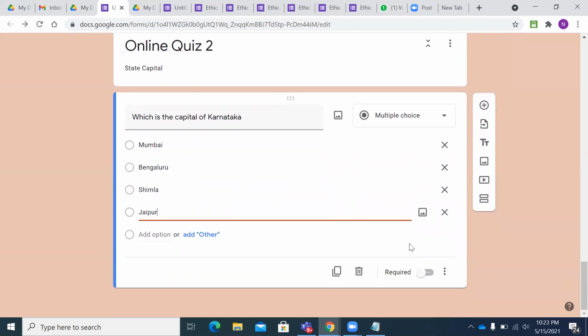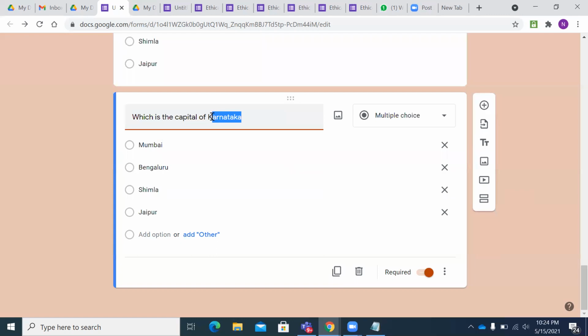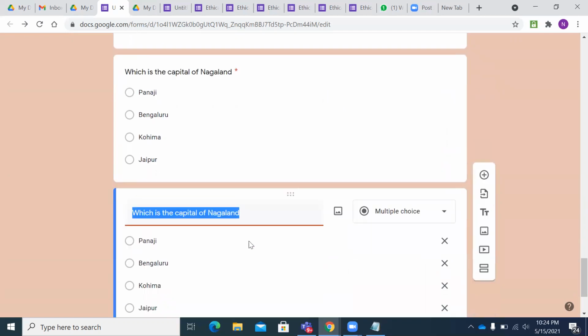These are the 4 options. So let me make this a required field and duplicate this question. Instead of Karnataka, let me add Goa. Let me add options and click on the duplicate option. Here also I'll be adding 5 questions. Nagaland. Let me add Nagaland. I'm changing one option over here.